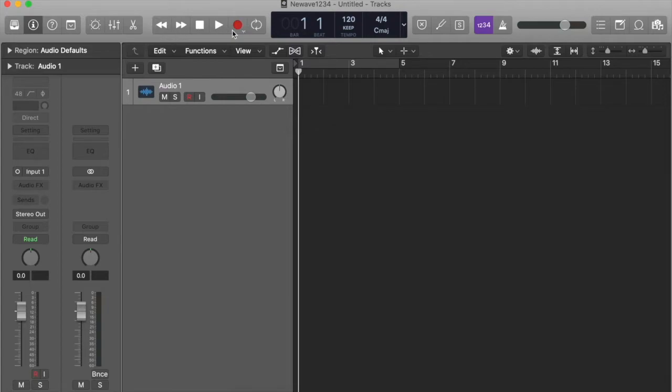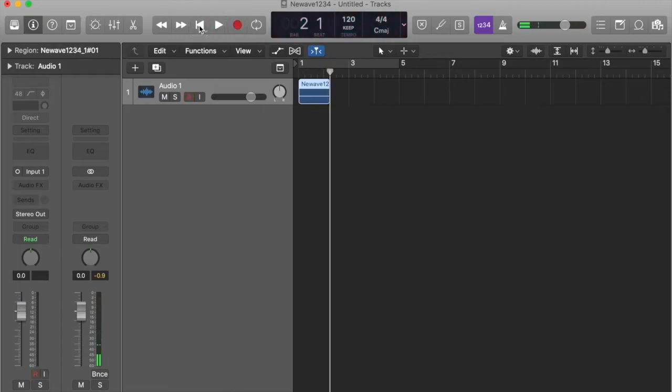I don't feel like I need to explain stop, play, record. If you hit record, you'll start recording. If you hit stop, you'll stop recording. If you hit play, you'll play, rewind, etc.